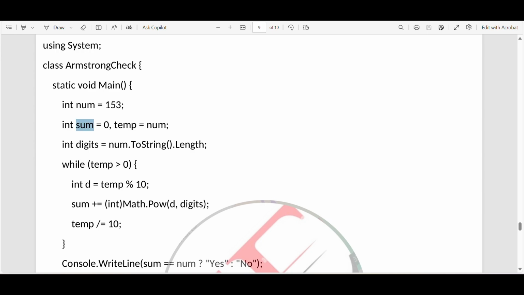And next we are creating again a sum variable and assigning it to 0. And we are creating a temporary variable, which means duplicating the value of num to temp. Okay. And after that, creating another variable called digits, num.toString().length. That means this number will be converted into a string, and then the length will be found, meaning the total number of digits will be found, right?